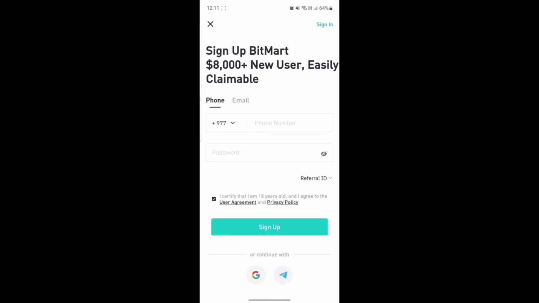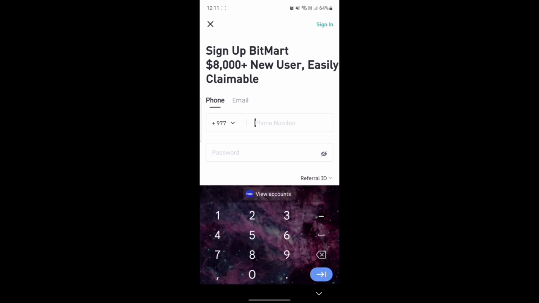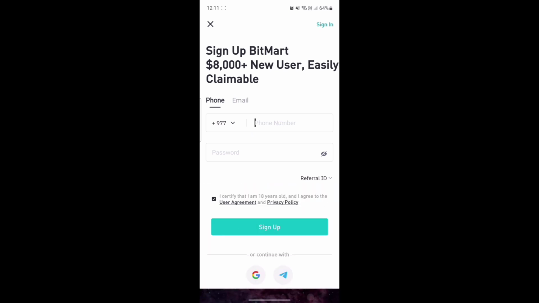Once you do that, you can see there are some ways through which you can sign up. The first one is using your phone number. Go ahead and enter your phone number, write down the password, and then just go ahead and tap on sign up. The next way is using your email. Go ahead and write down your email, your password, and then you can easily click on sign up.